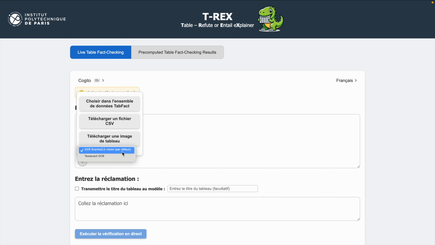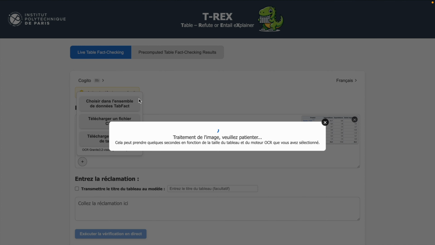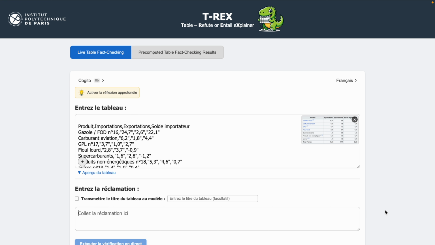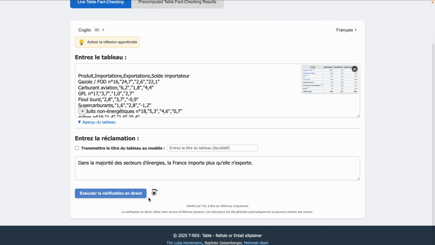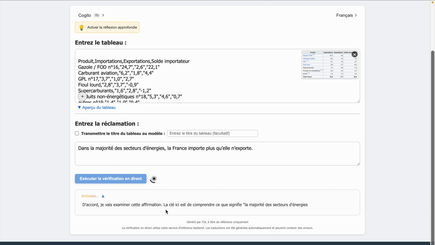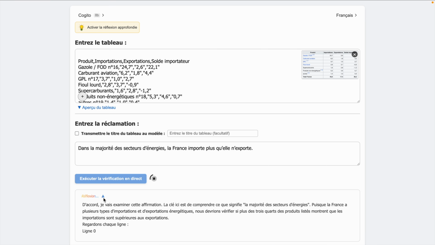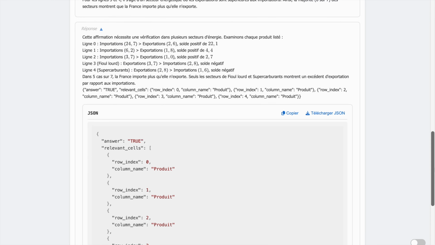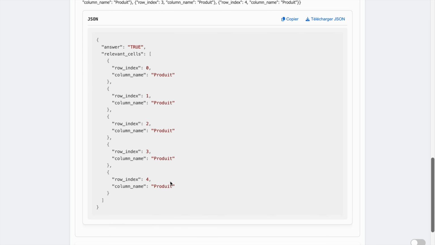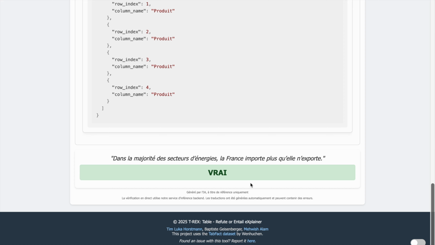By default, T-Rex uses Granite 3.2 Vision for high accuracy optical character recognition, but also offers Tesseract as a lighter alternative. Let's now load this image of a table from the French Ministry of Ecological Transition and verify the claim: in most energy sectors, France imports more than it exports. First, we show the model's thinking phase here, enabled by the deep thinking mode we selected. Then, we output the model's answer. It correctly identifies the cells and entails the claim.